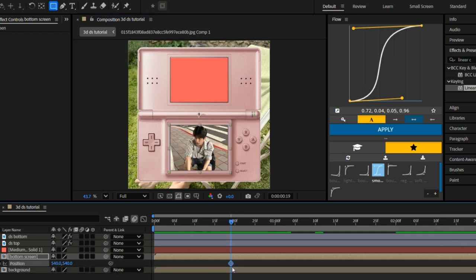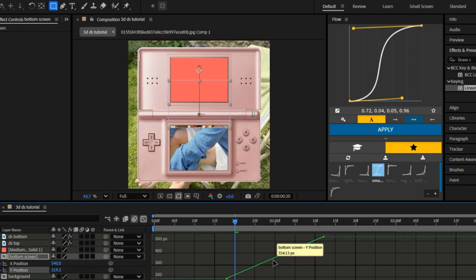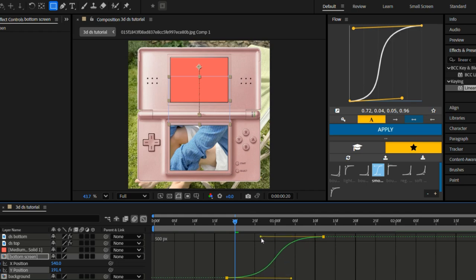Now we're going to do a Y position so that it's smoother when it slides into the transition. Then go into Y position and ease it, and just manipulate it into a middle graph.